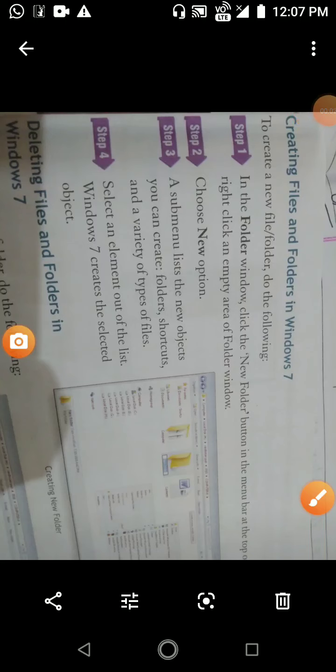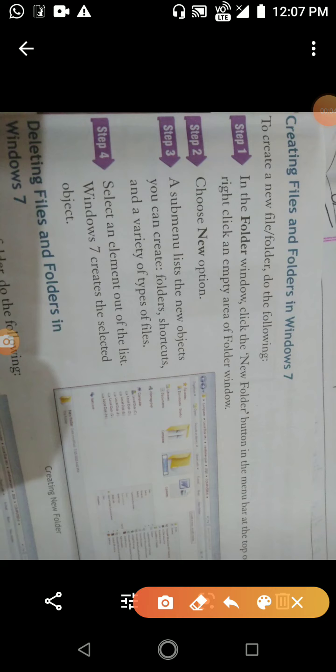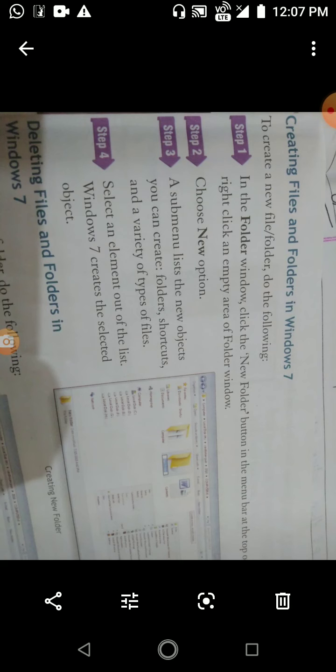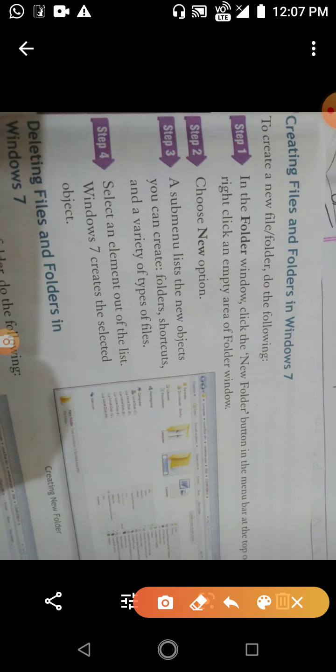Now we are starting our new topic, how can we create a file or folder in Windows 7. As you can see on the screen, to create a file or folder, we will follow some steps. Just stick with the steps here.